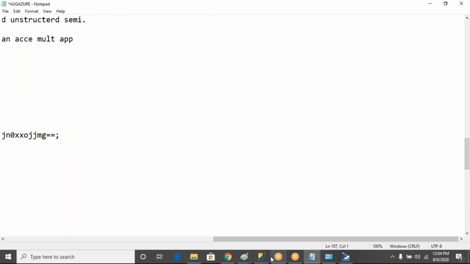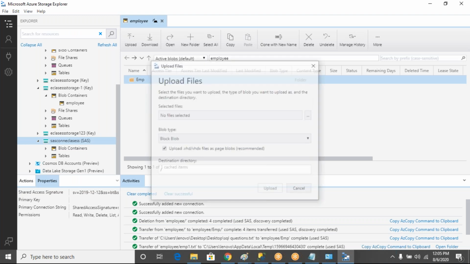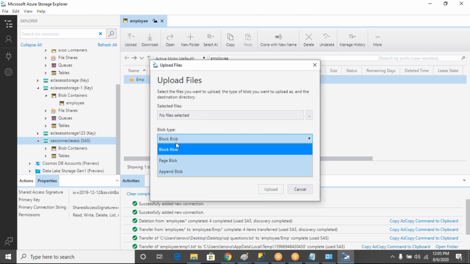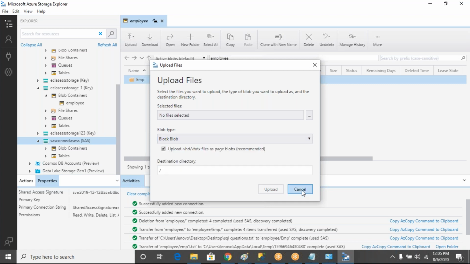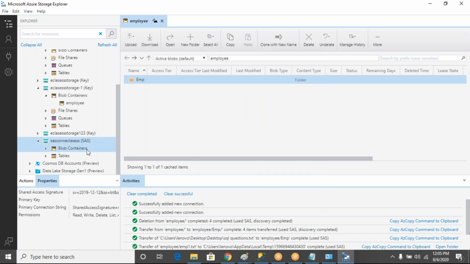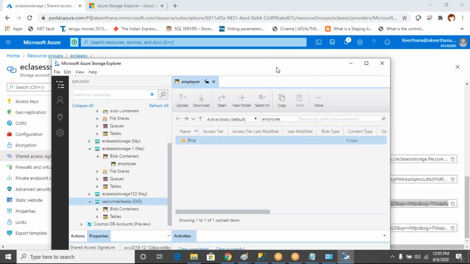Okay. In tomorrow's session, I'm going to continue about the different kinds of blobs available when you are going to upload the files. Click on upload files. See, there are different blob types: block blob, page blob, append blob. 3 different kinds of blobs are available. And after that, table storage, file share, queues, tomorrow I will discuss. Tomorrow is the final session for the storage accounts. Then after that I will start Azure SQL.